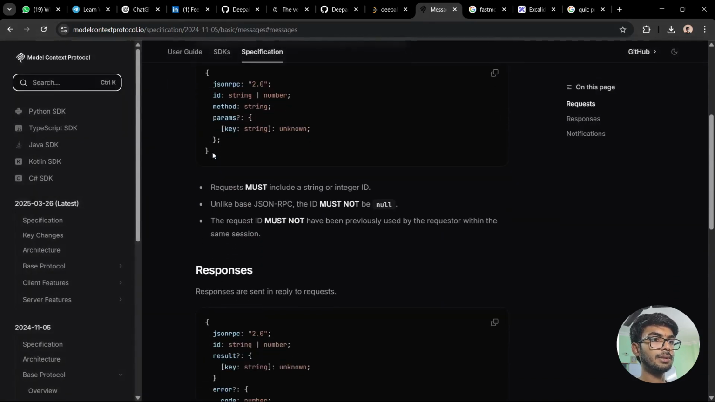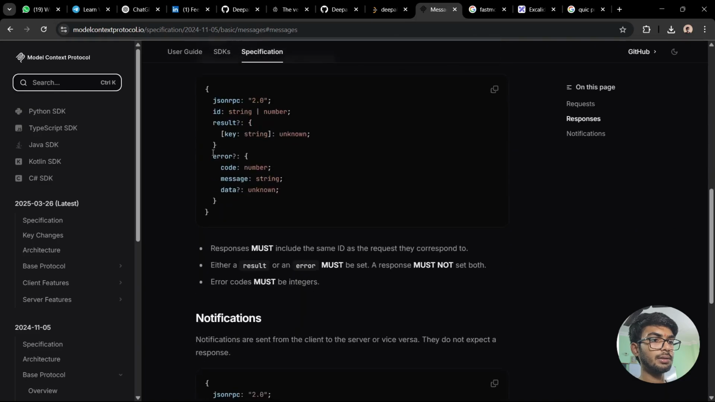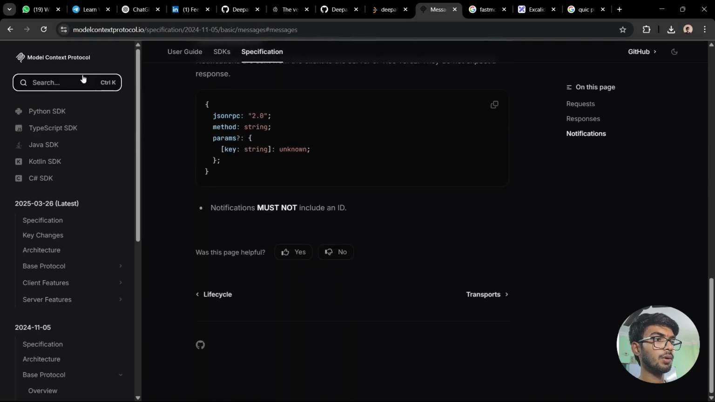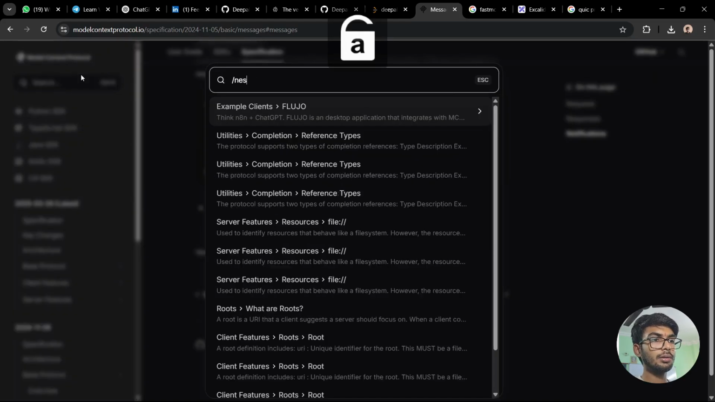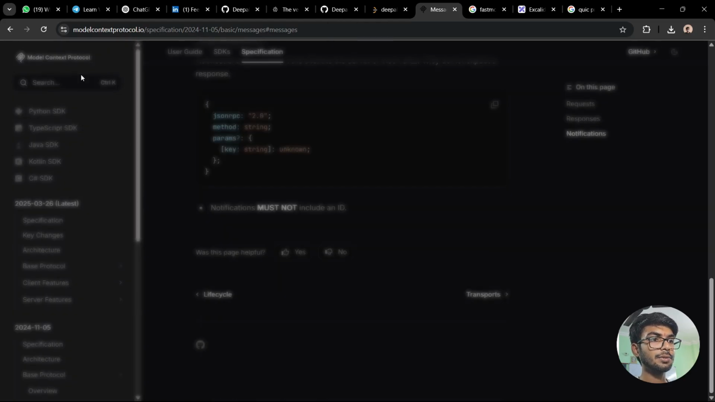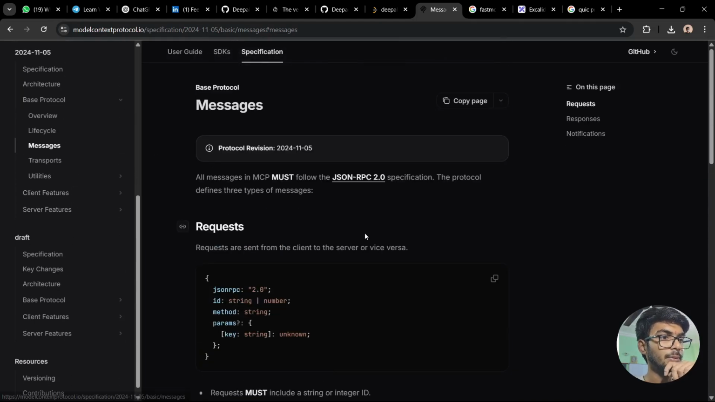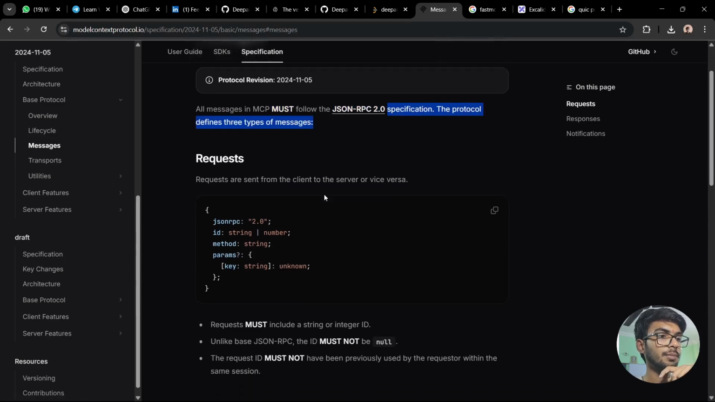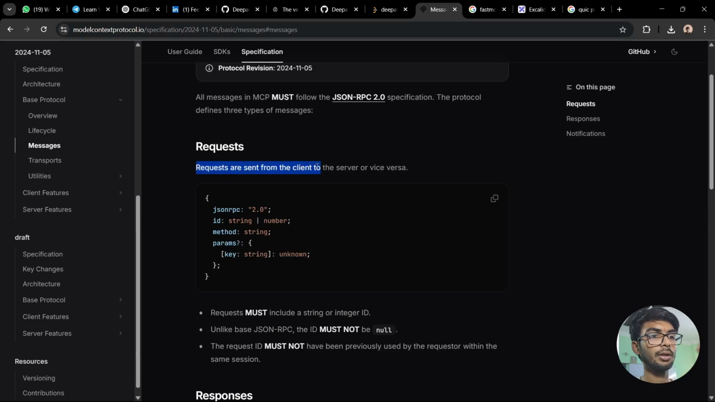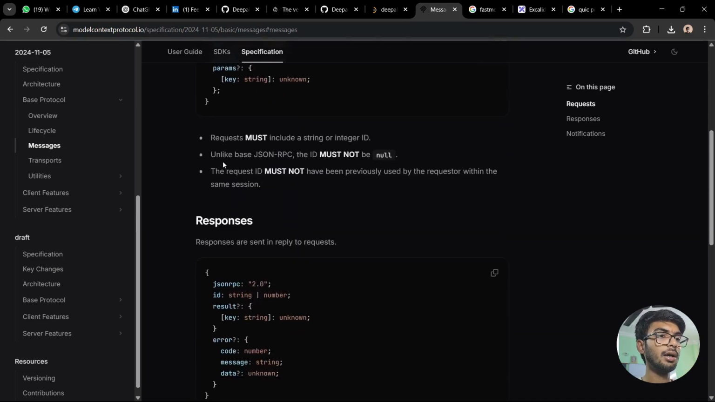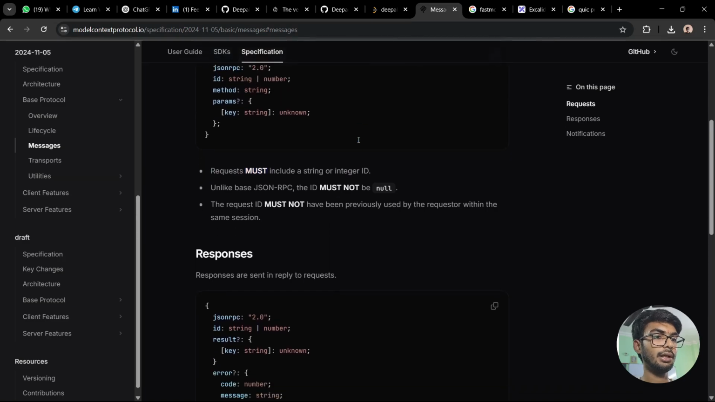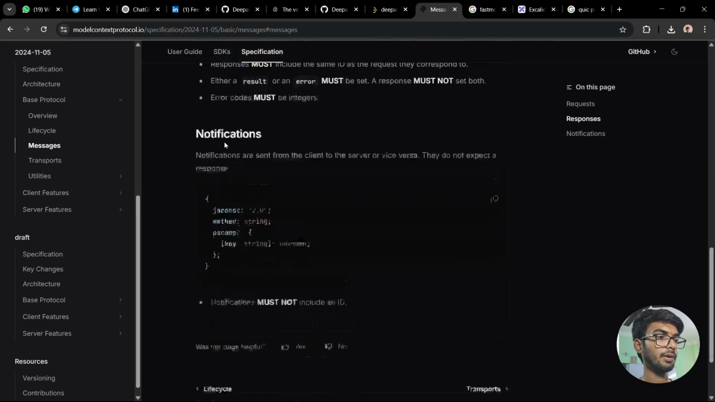Base protocol request, and then it says notifications. No, there is a slash message route that comes into the picture. It's the base protocol. All messages in MCP must follow this specification. The protocol defines three types of messages. Requests are sent from the client to the server or vice versa. A request must include a string or integer ID, unique. Okay, response is this, notification is this.